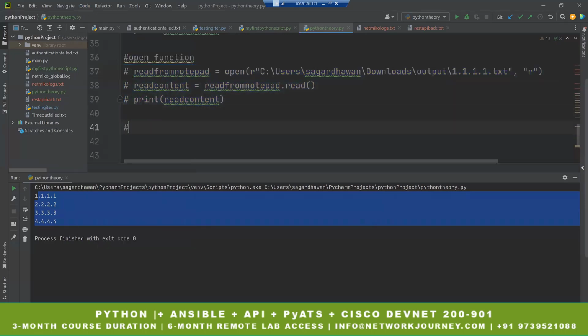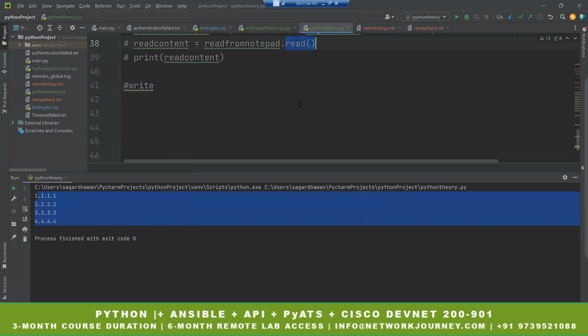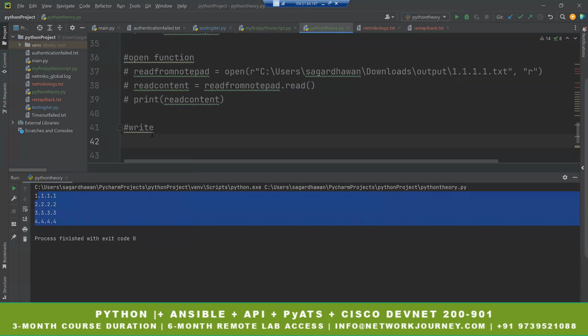Sagar, if we don't use dot read, then it won't read, right? It will not read it from there. Okay, this is where the actual read is happening.